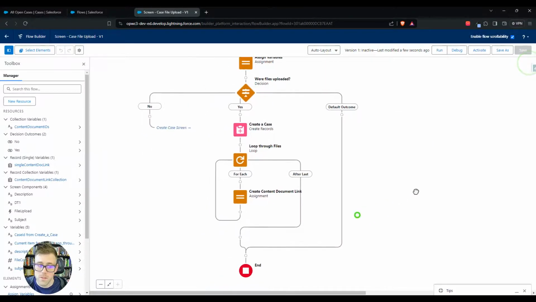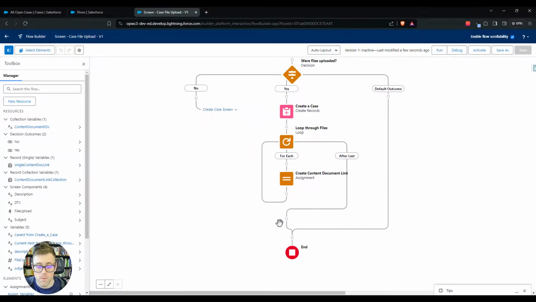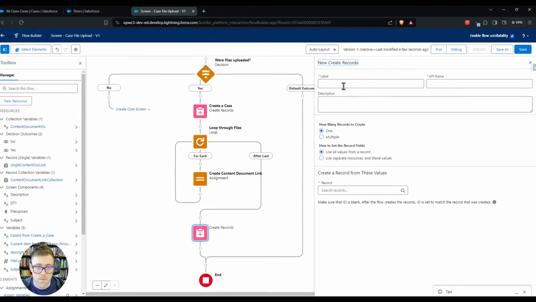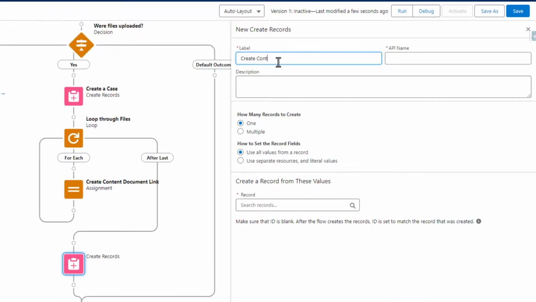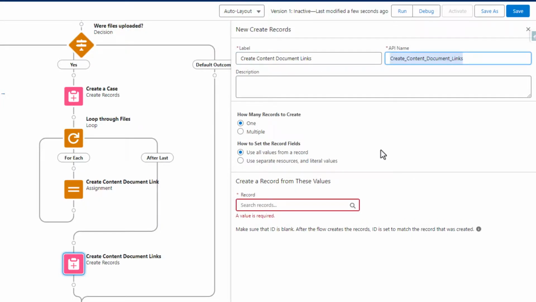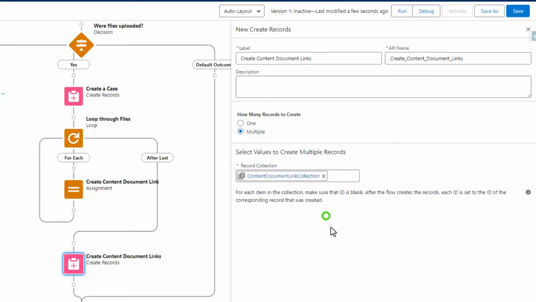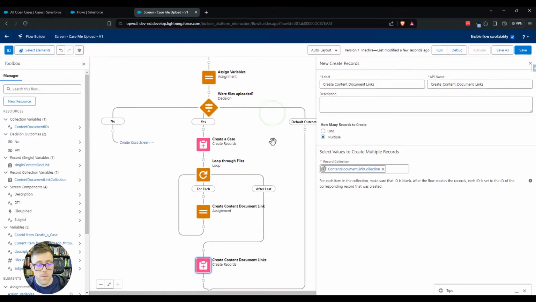So I'll close this out, and we only have one final step before we're done. What I'm going to do now is click Add Element, click Create Records, and we'll say Create Content Document Links. We're going to create multiple records, and the record collection will be the Content Document Link Collection. The reason we built it this way is because you may end up allowing users to upload multiple files, and this will support that.